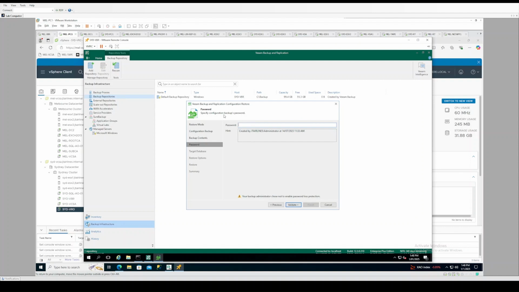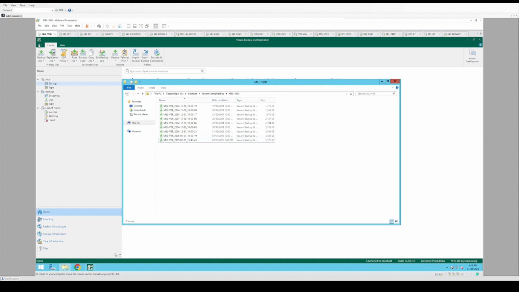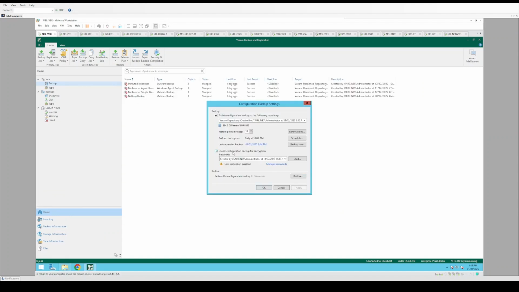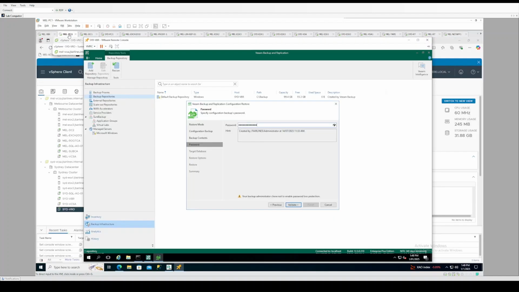Now it wants my configuration backup password. So this is the encryption password. So that's the encryption password here on this server. So when we're doing our configuration backups, this is the password that it's asking for. So you should have that stored somewhere.